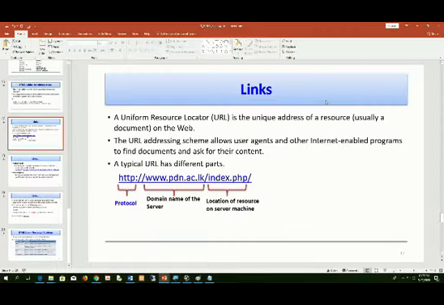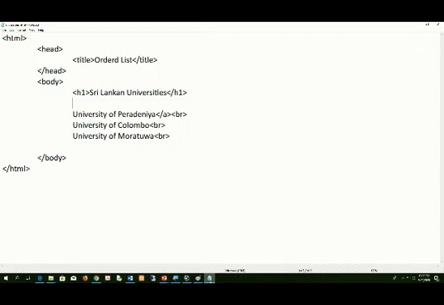Now let's see how we can set a link in our web page. A link means we can set the path in our web page, so that when you click on that link or that path, you will be directed to the relevant web resource. It may be a web page, or it may be an audio file, or a video file.